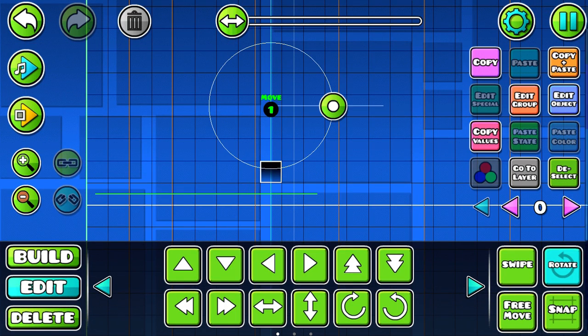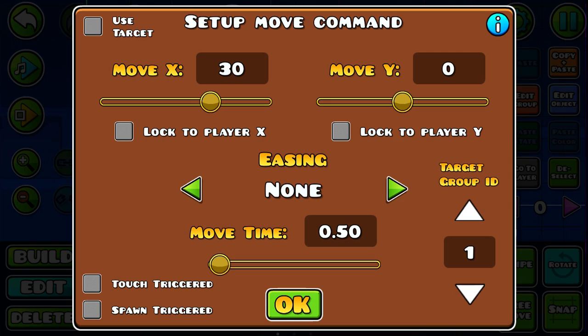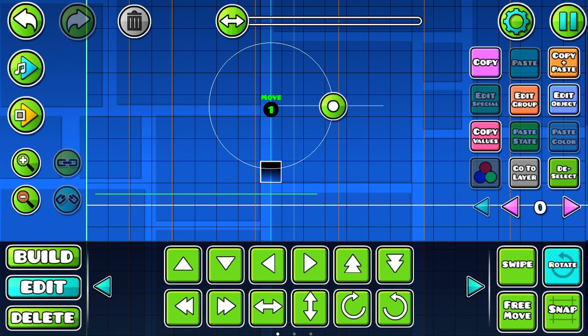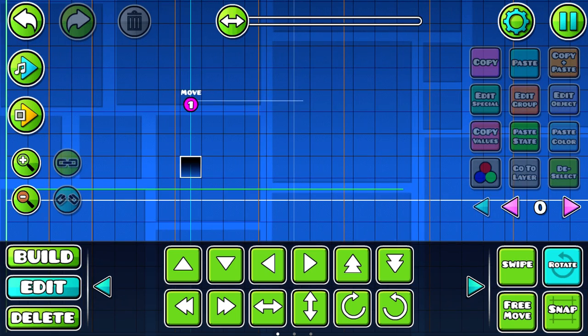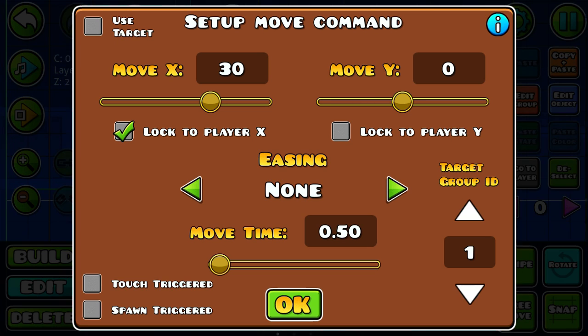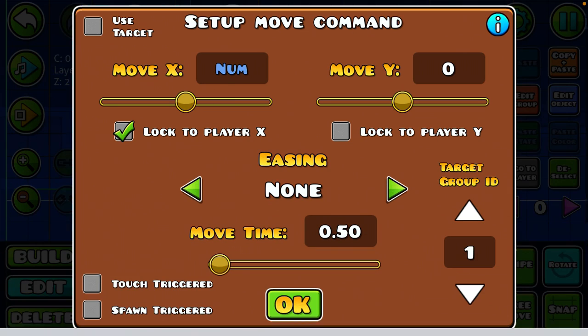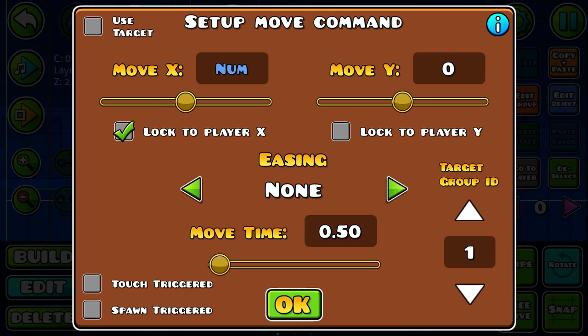So, another type of moving you can do is locking to player X or locking to player Y. These are so useful. If you want to make the block follow you all the time when you're moving right, then you check off lock to player X, and then it functions as a move trigger. The thing is, you cannot put the move X and move Y functions with the lock player X, so they'll just both be 0. So you can't use easing as well. It's all about the move time.